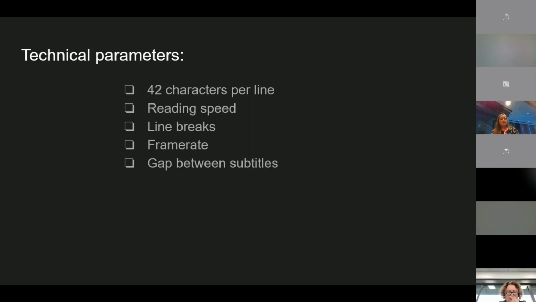You need to think about your line breaks. If you have a subtitle that is more than one line, you need to break it somewhere, but you need to have a line break at a natural place. And you need to think about the frame rate that you're working on, whether it's 25 frames per second or 30 frames per second, and that's especially if you're time coding. It's generally good to know that. And we need to think about having a gap between each subtitle, which is usually about 2 to 4 frames.